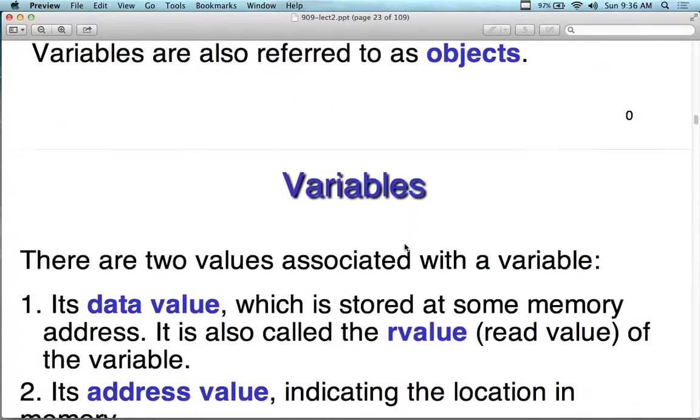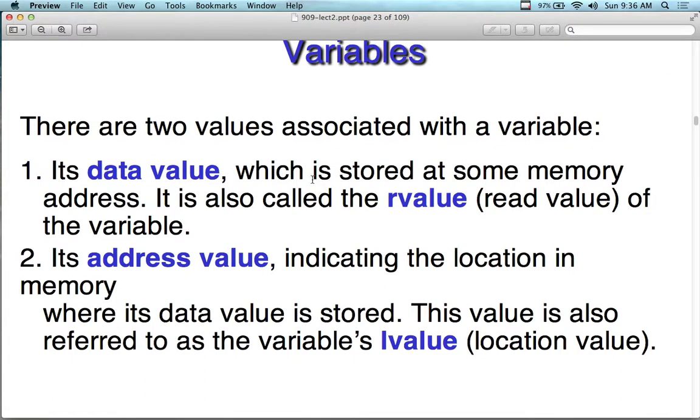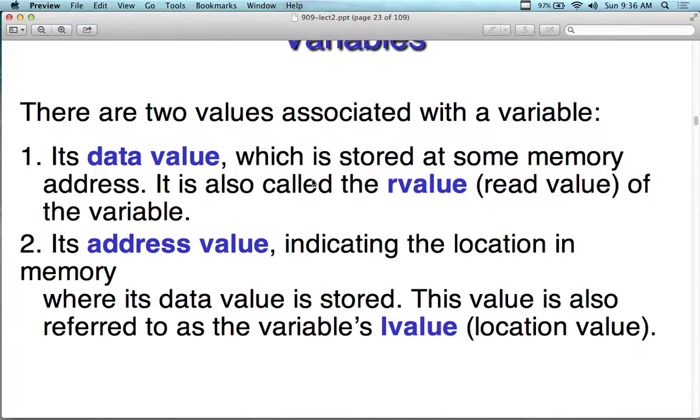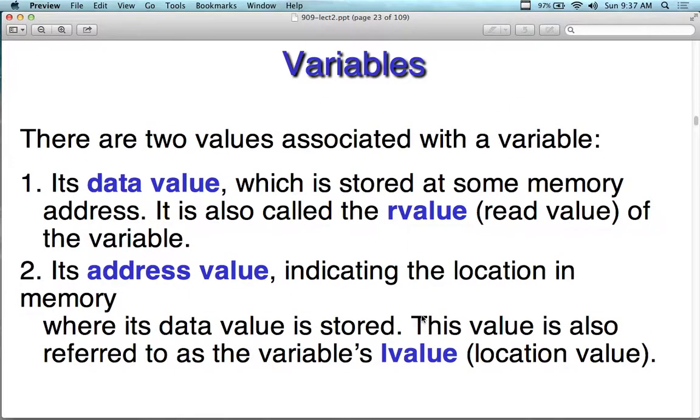So there are 2 data values associated with a variable. We have the data value itself, which stores some memory, the R value, the read value. Then we have the location value, so we also have the address value that indicates the location in memory. Where the data value is stored, this value is also referred to as the L value. No one ever says R value, L value, or anything. This is sort of the textbook part of today.